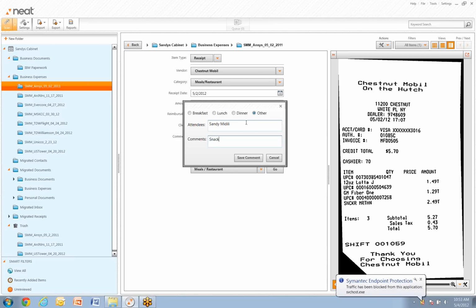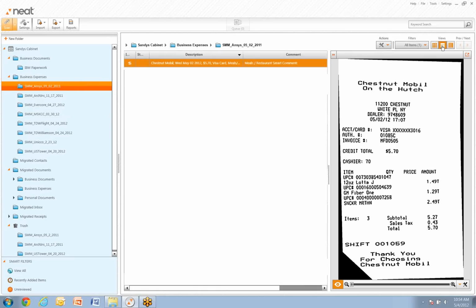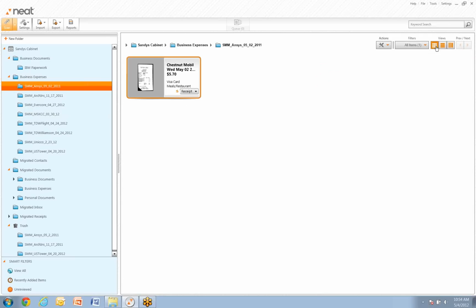And I can choose to type in that this was a snack, for example. You want to be aware of what comments you put in because the client will see these comments. Click on Save Comment, and it appears here in the section. I can click on my list views to either go back, or I could have hit the back button. I could also choose a thumbnail view.